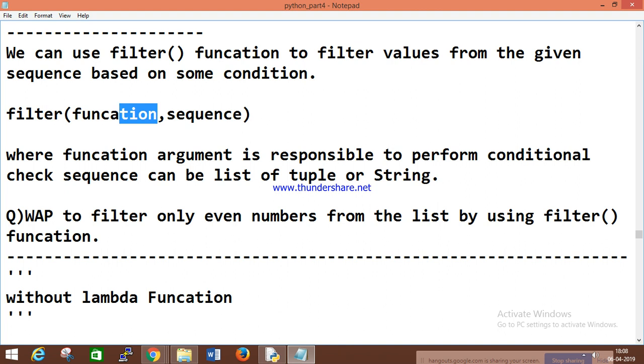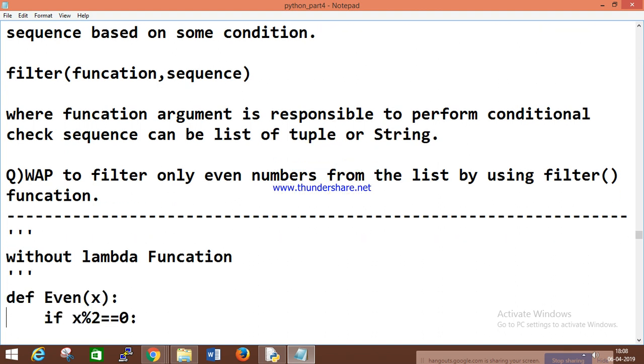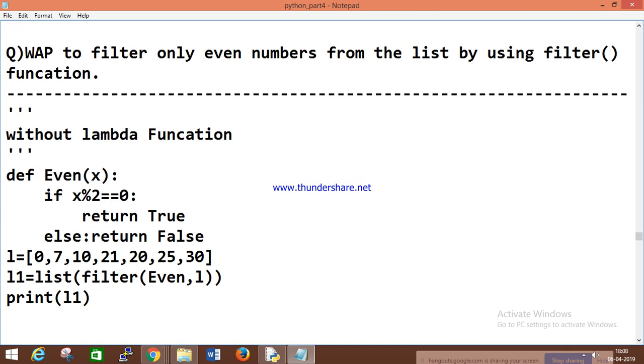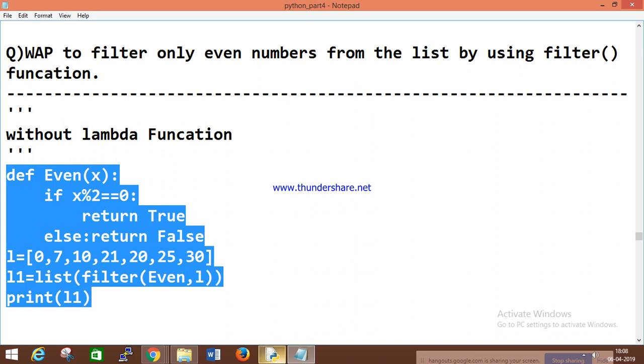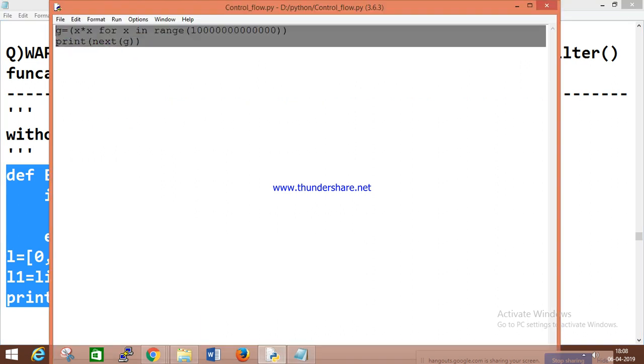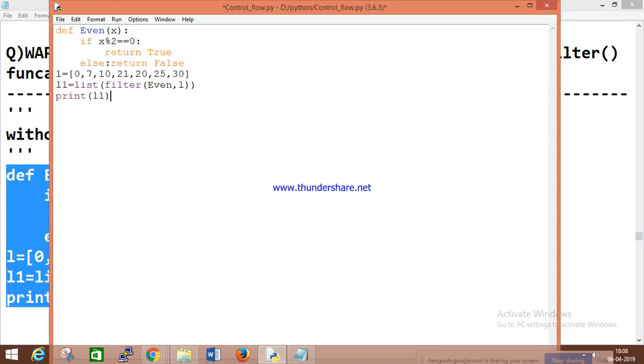Okay. Write a program to filter only even numbers from the list by using the filter function. How to use this? In this example I am not using the lambda function. I am going to perform this without lambda, using all the concepts we discussed in the last session.